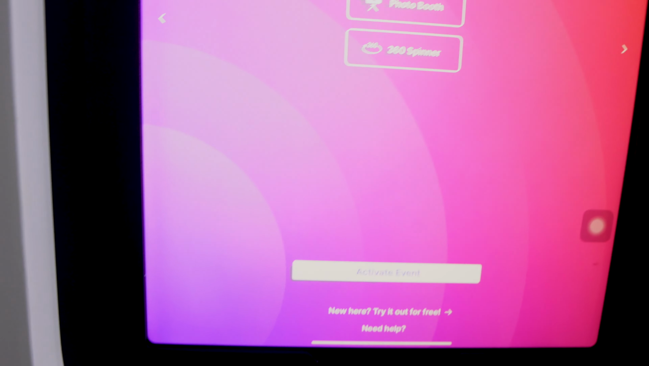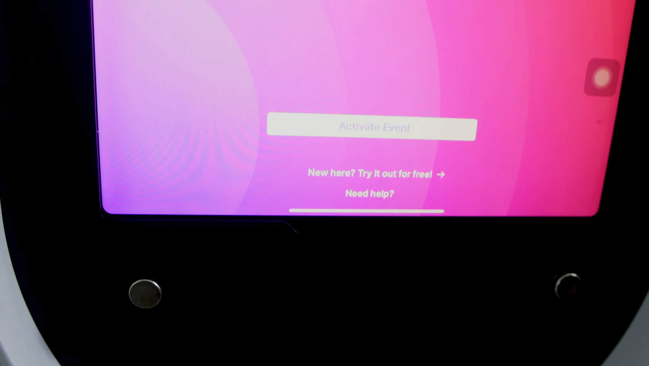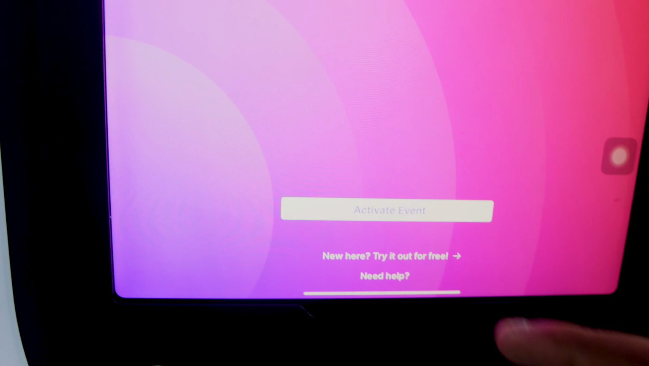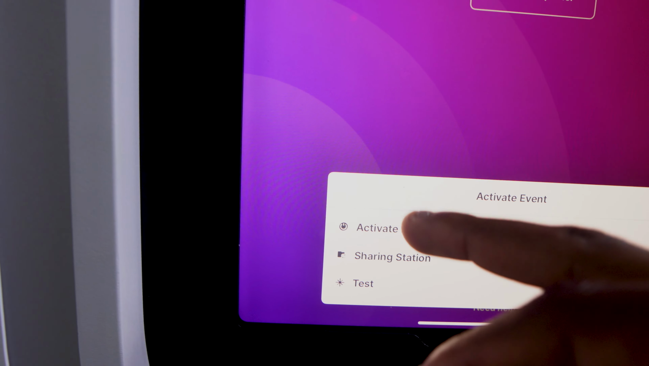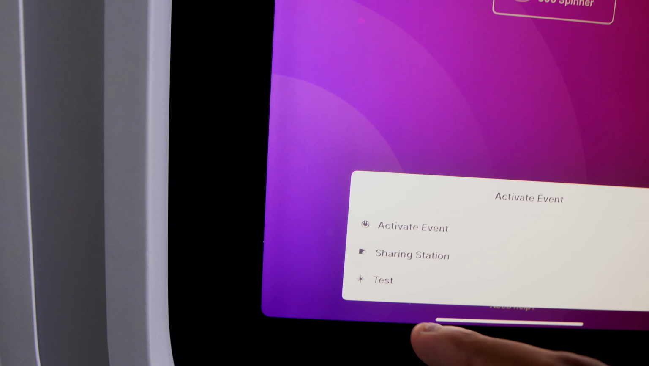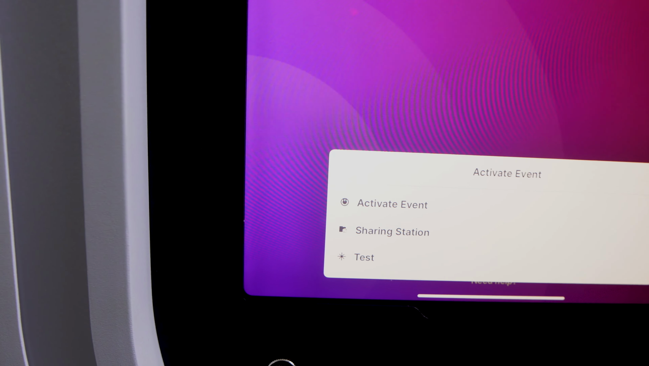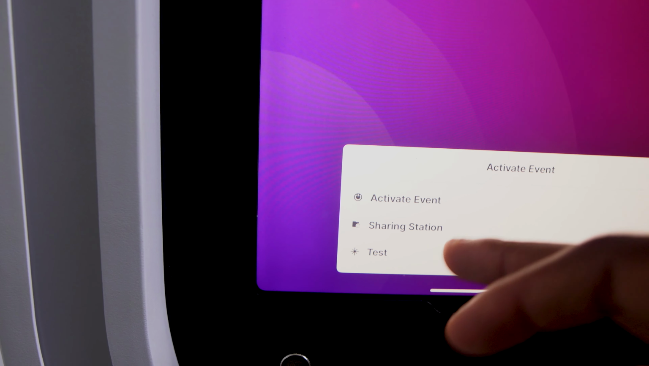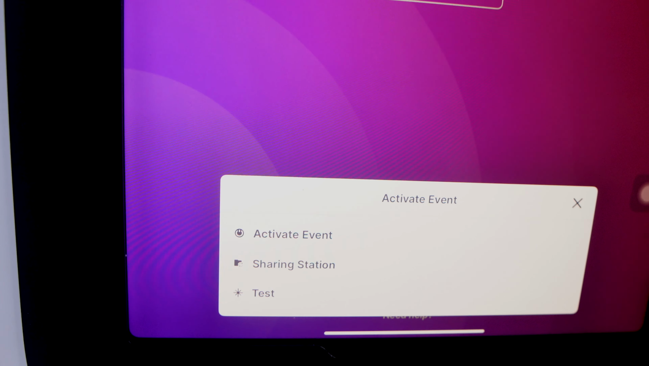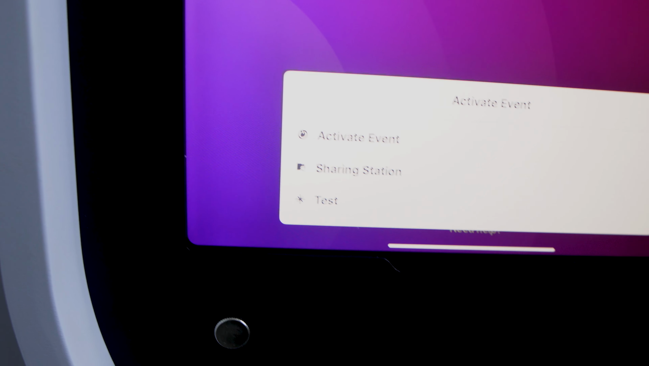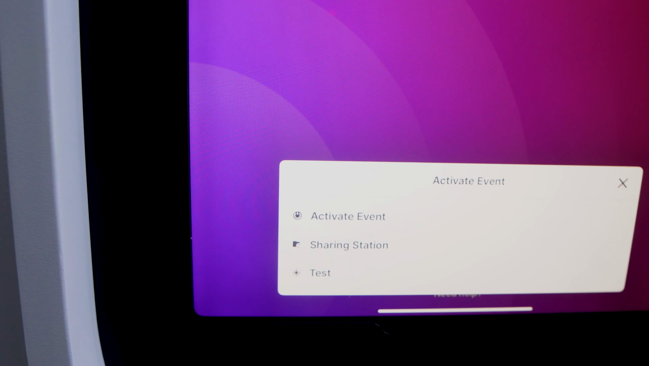And actually that's on me, because what I was looking to do is activate event here. And now you have three options: activate event, sharing station, and test event. Activate event is what we want because that's what we want to do. Sharing is for when you want the guests to go watch the pictures or the videos on another device, usually an iPad. You can set that one up. But what we are going to do right now on this photo booth, as you can see, is take pictures. So I'm just going to go ahead and click activate event.